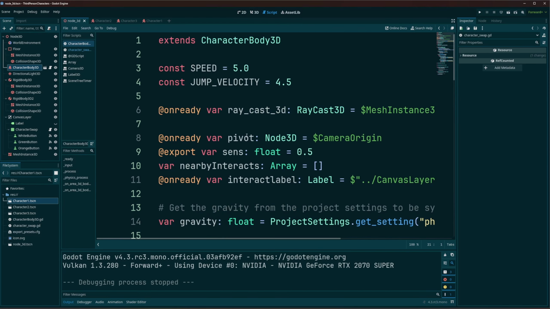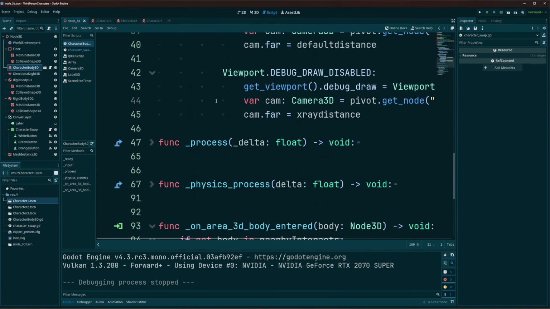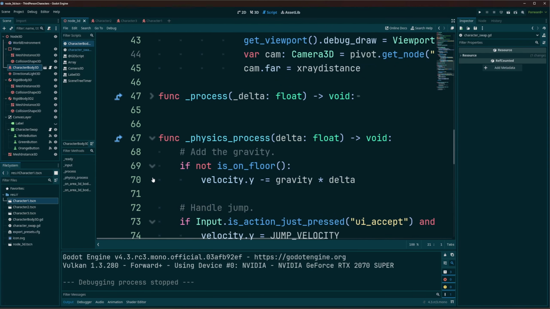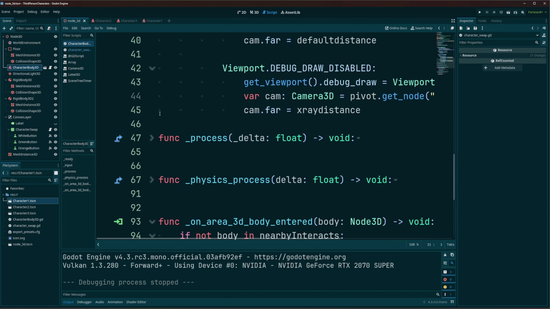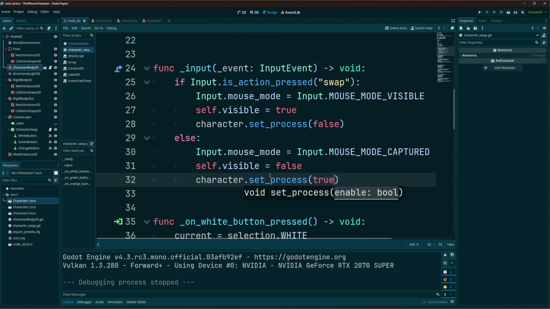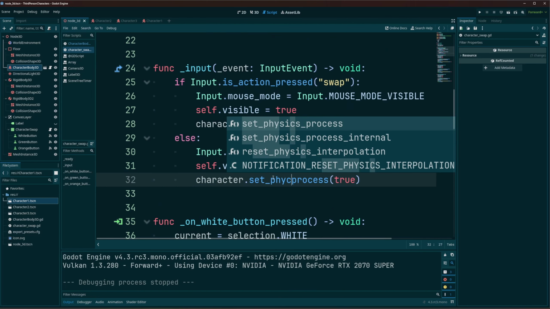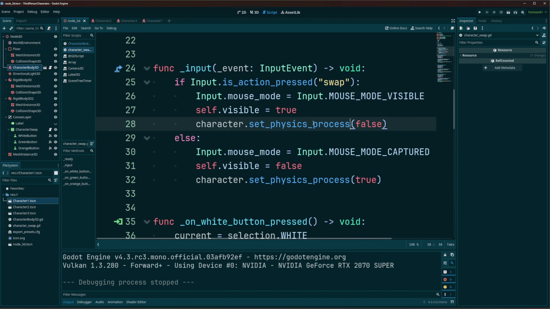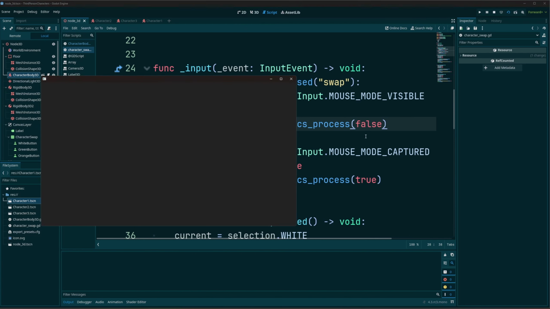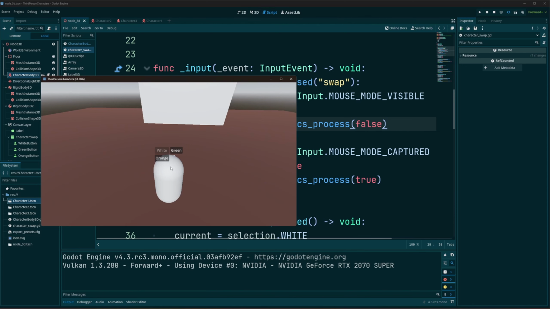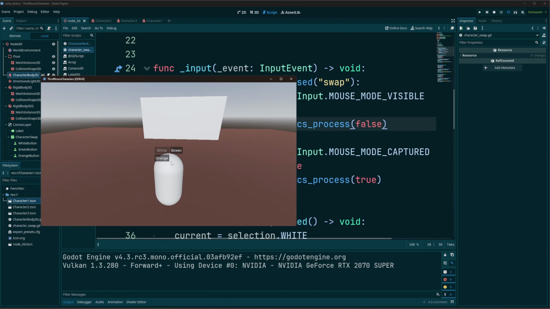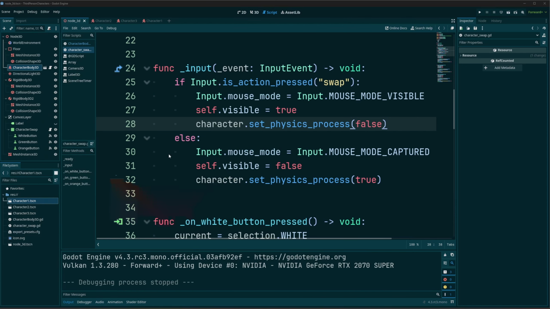But we're using physics process in this case. That's probably why. I am using physics process in my case, so instead of process, I would have to do physics process. There we go. But if you're using process, then you could just use that. And you'll see if I try to move while holding my swap button, I cannot. And as soon as I let go, I can move again.